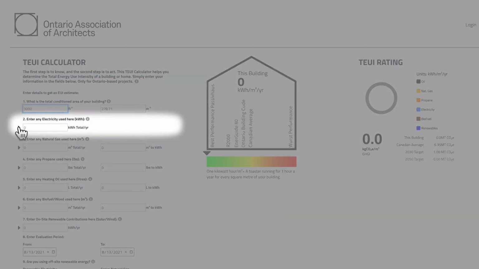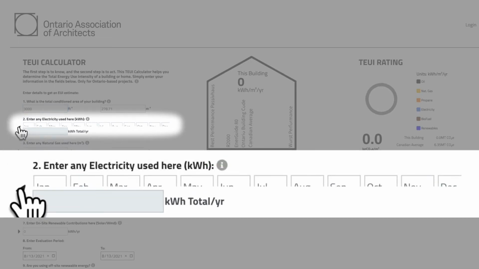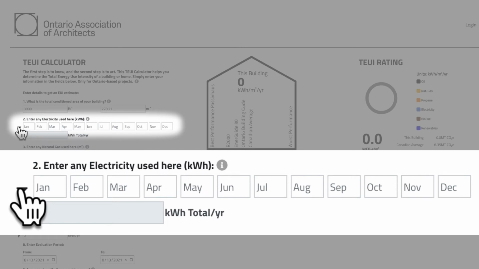Enter any electricity used here. There are two options. You can either enter the total per year in the sum field, or you can open this drop-down menu and enter values on a month-by-month basis. The tool will add up the months for you.